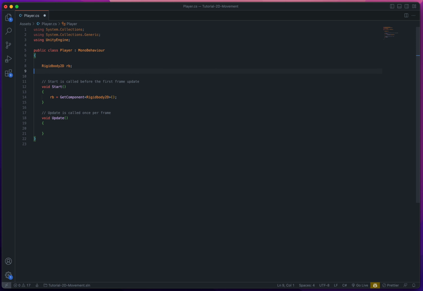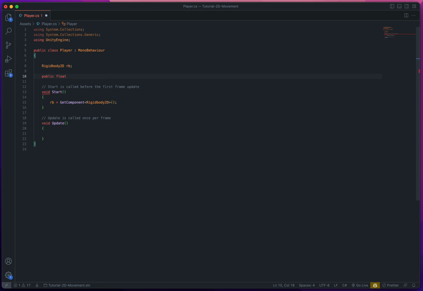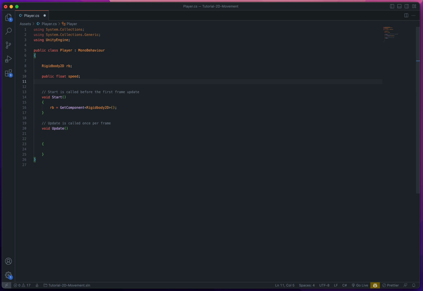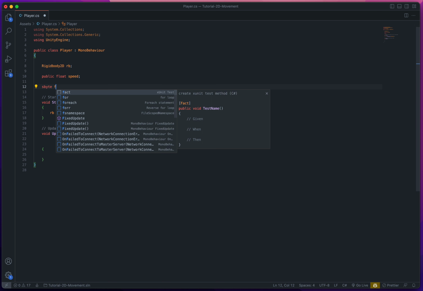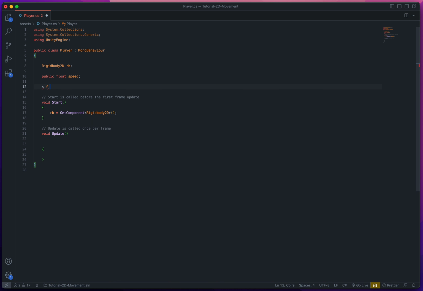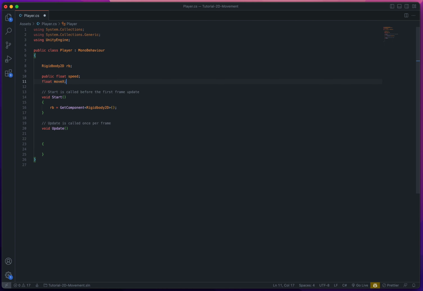And then we will create a public float so we can manage the speed. And here in the Update method, we also going to have a reference to the movement. So when we press the A or D or the arrows, it's going to be moving, right? So we have a float moveX. This is okay to be private, or just type float and it's going to work.